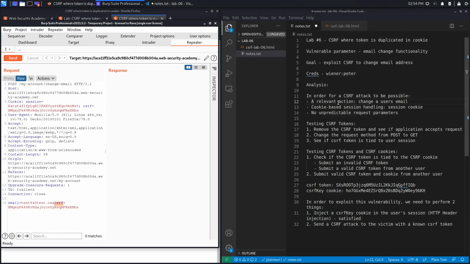However, depending on how this CSRF defense mechanism is implemented, we might be able to bypass it and still exploit the vulnerability. So in previous labs, we discussed testing CSRF tokens. That's when you only had a CSRF token in the parameters.